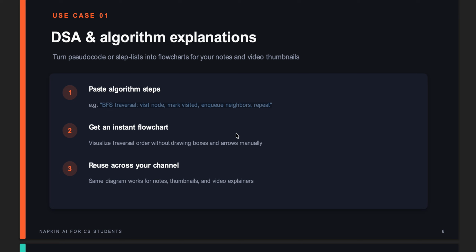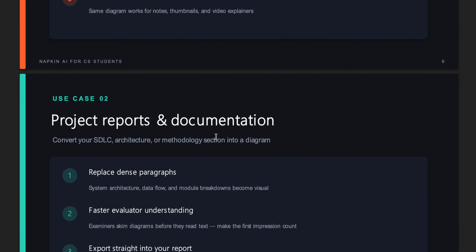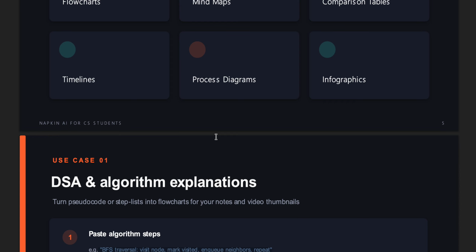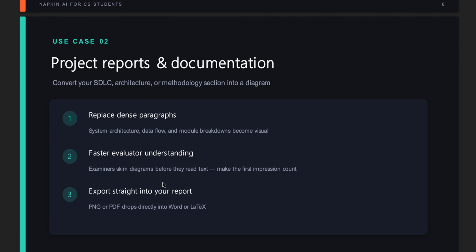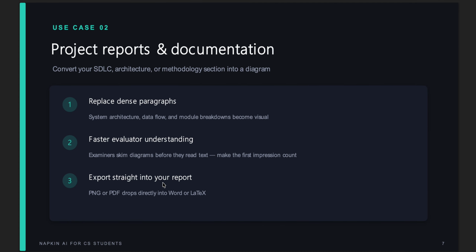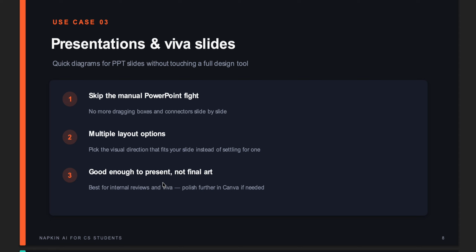Got it? Here there is no more manual dragging of boxes and arrows in PowerPoint. The night before your viva, get multiple layout options, just pick what fits, and then place it here. So this is the project documentation. If we just need project and documentation, then we can use this. The third use case is the presentation and viva slides.